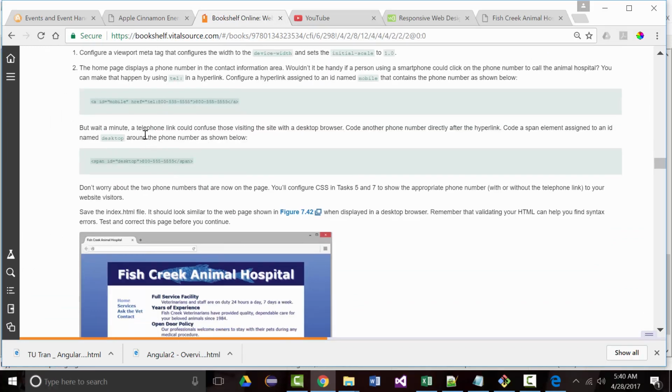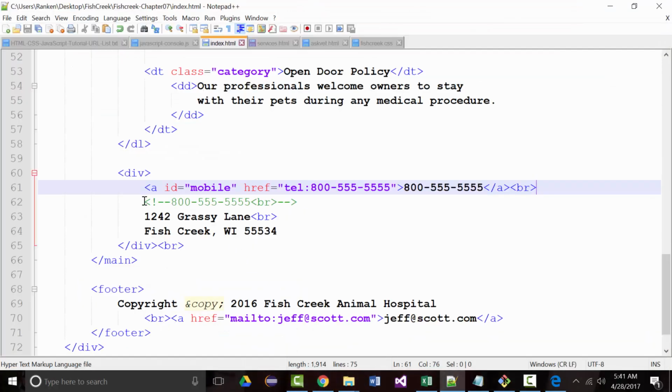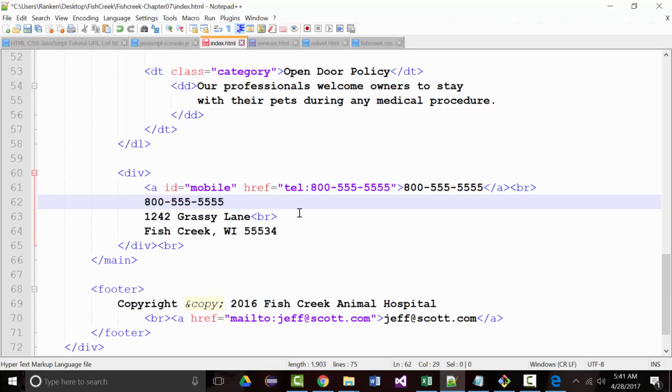But wait a minute, a telephone link could confuse those visiting the site with a desktop browser. Code another phone number directly after that hyperlink. Code a span element with an ID named desktop around the phone number. Now, bottom line is, and I'm trying to hopefully make a little bit of sense here. Oh, got it.